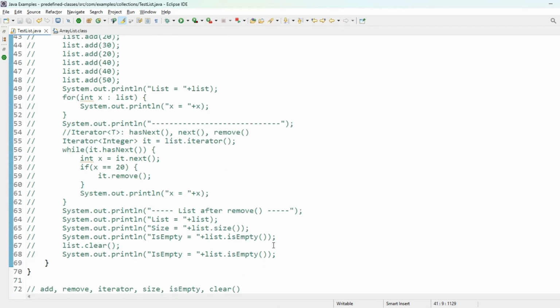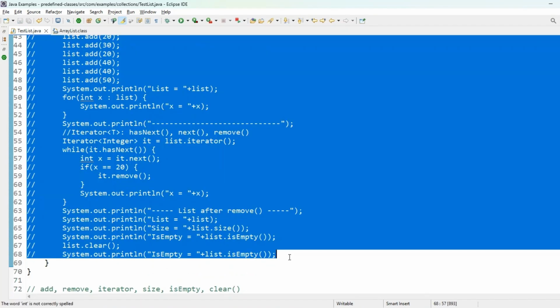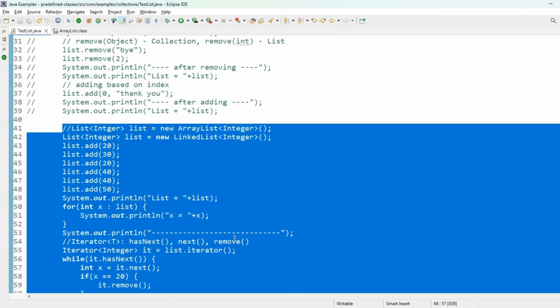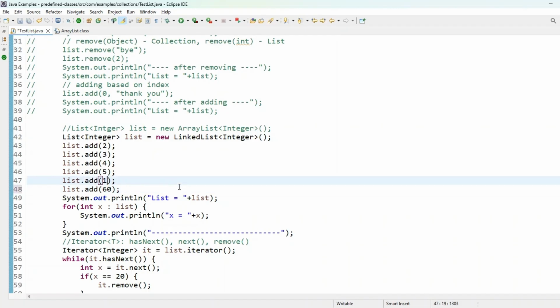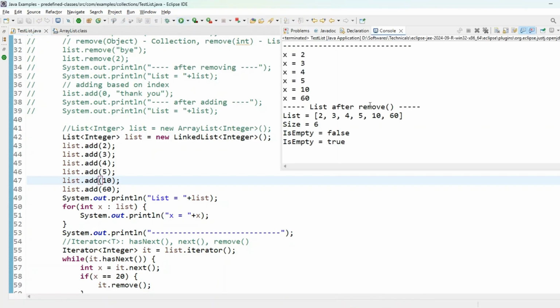So let me uncomment by using Ctrl+/. Now we have a list, and you can take either a LinkedList or an ArrayList. Let me just add a few numbers like 2, 3, 4, 5, then 1 and 6. Purposely I have added like this. Okay, 60 and 10 also we will add. And let's run this program and see what the output is.